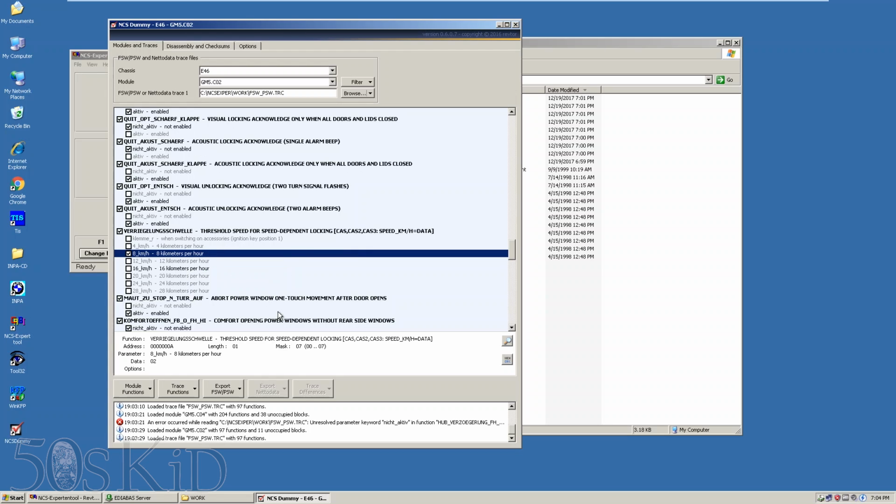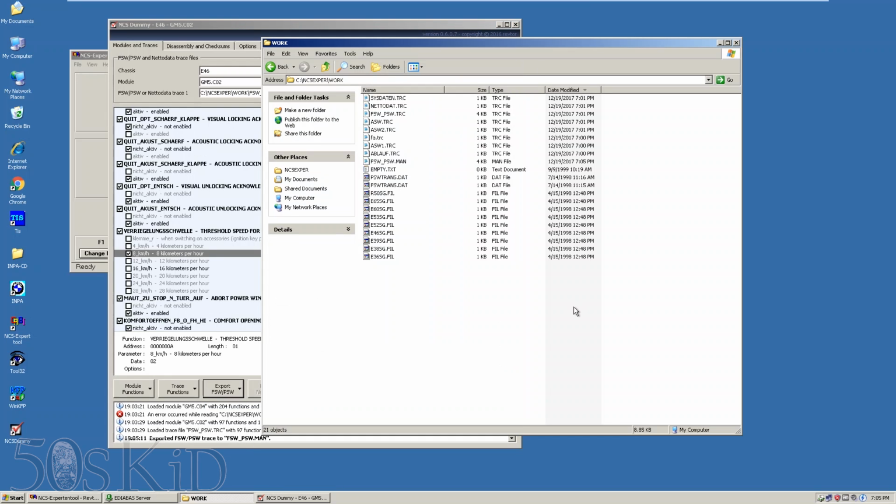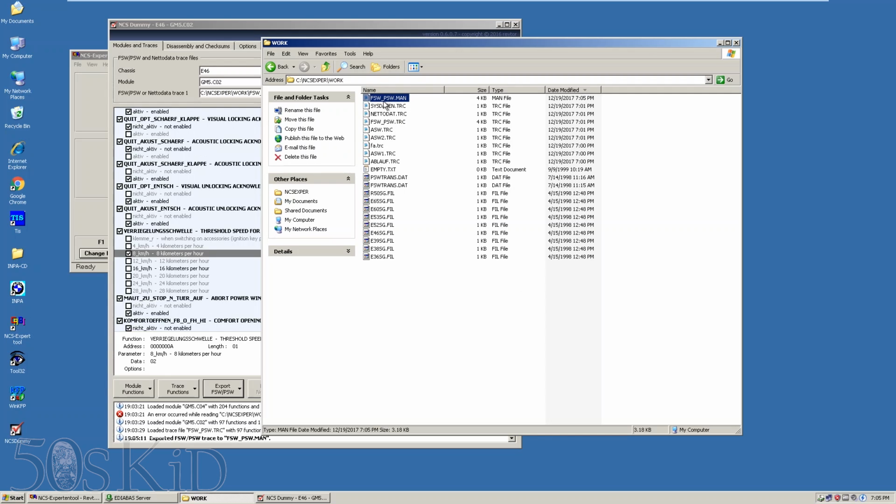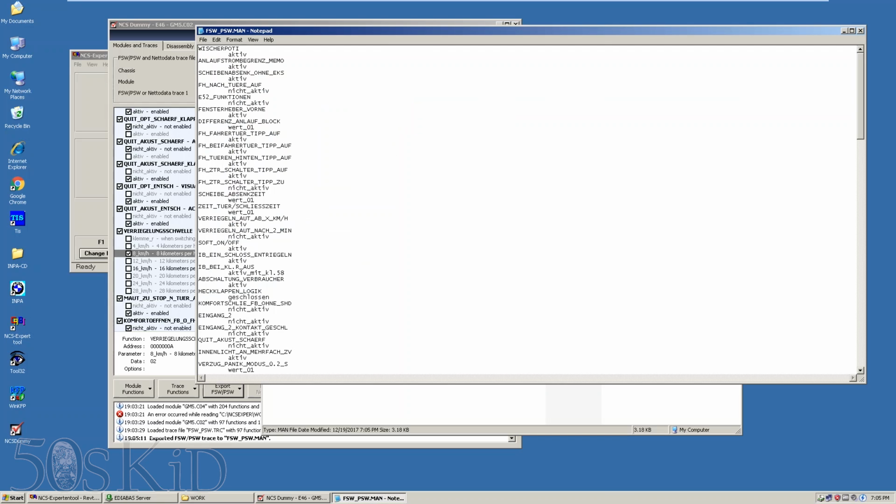So I'm just going to change those three settings, and we'll go ahead and write these back to the GM5 module, and we'll be done. So the way you do that is you hit export, and then you do export fsw underscore psw dot man file. You see it said it exported them to the fswpsw.man. So now if you go back to this work folder and hit refresh, you see how this fswpsw.man file is now the newest modified file. If you opened that up, you'll see all the settings.